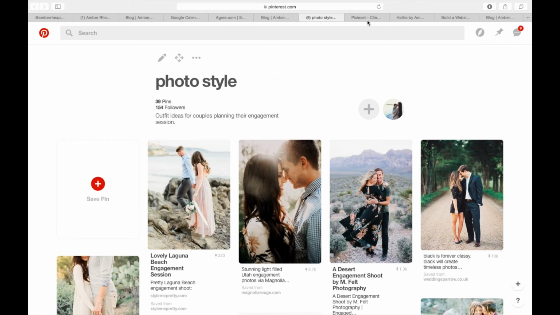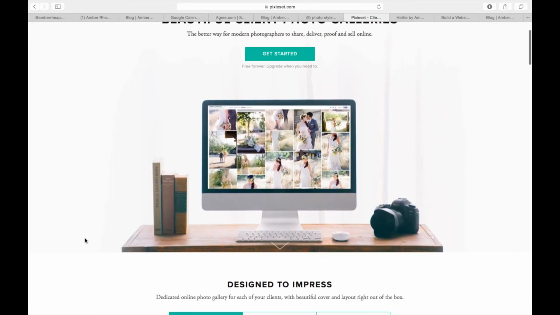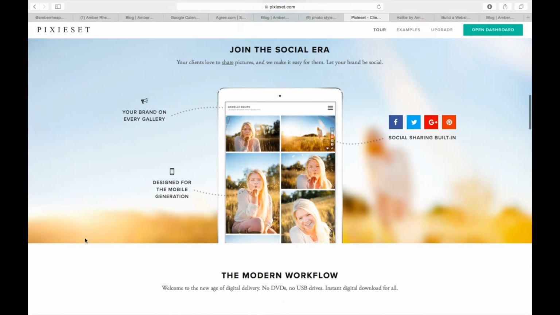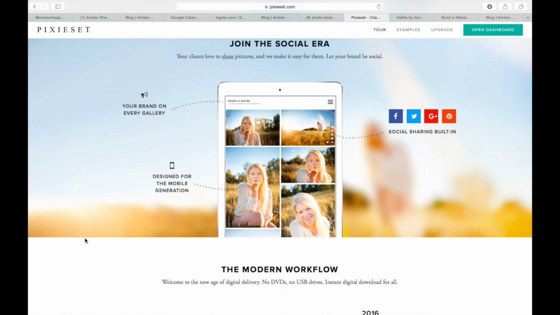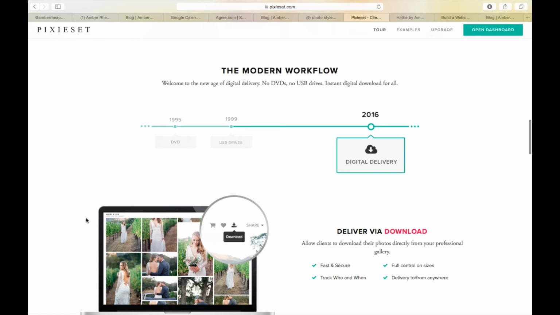to my clients. And the first way is through Pixyset.com. If you do not know what Pixyset.com is, you can check them out. They host online galleries, and I love Pixyset because it's very professional looking, it's very user-friendly. I haven't had any problems with Pixyset. It's just a way to deliver your files through a digital format.